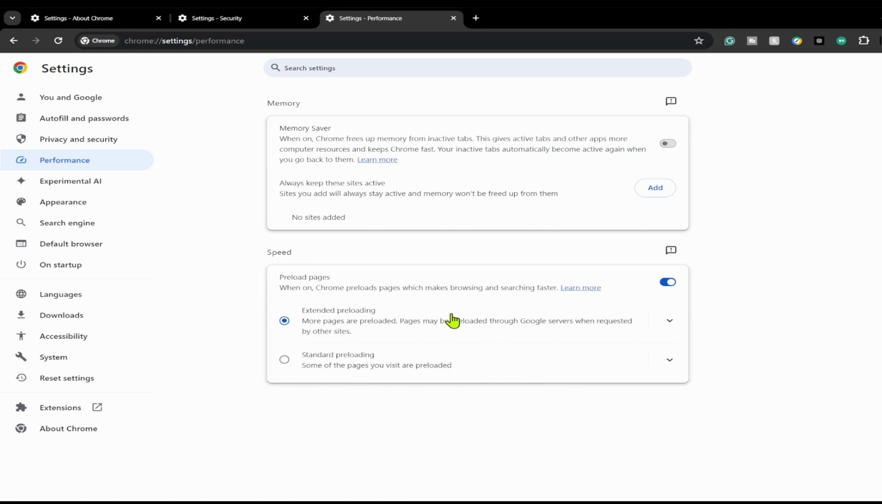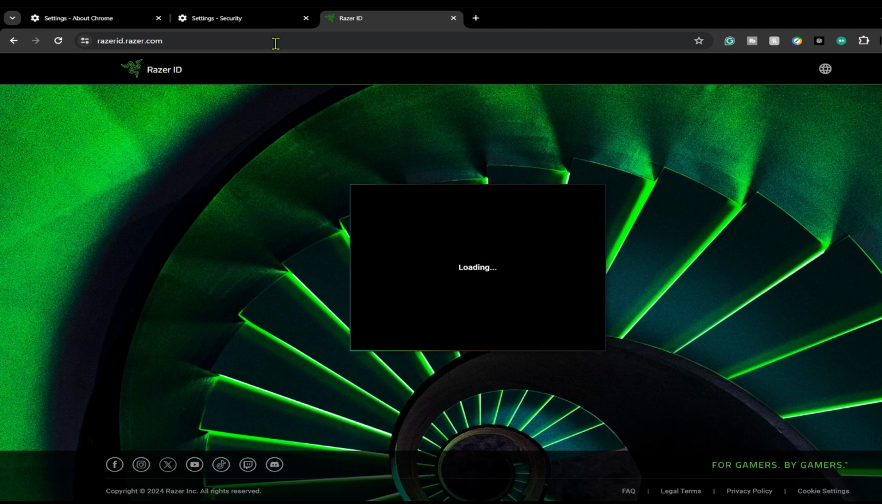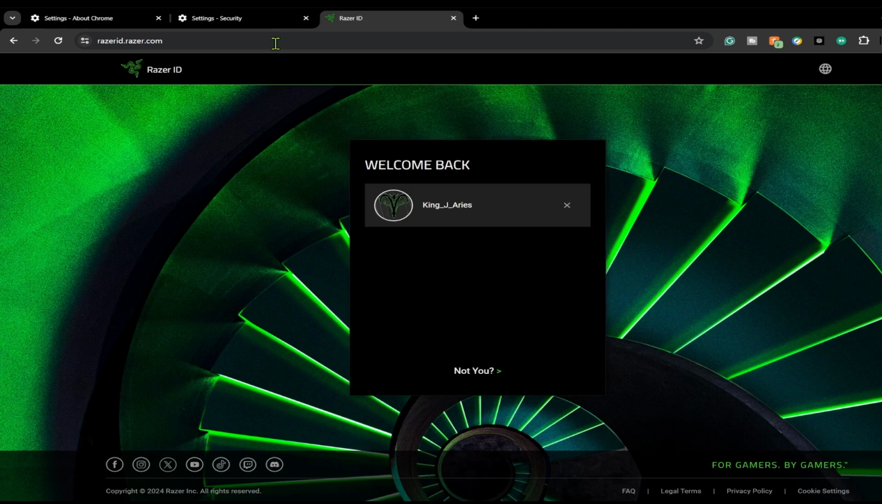So once I went ahead and switched over to the extended preloading, I noticed that everything was ridiculously faster, where it used to take maybe 30 seconds to up to 2 minutes to load a page. Now it takes a second, if at that. So let's go ahead and go into, let's say, the Razor website, and you'll see how fast it loads. And there you go. Basically, the page is already loaded. It's just loading my account, and then that's that.